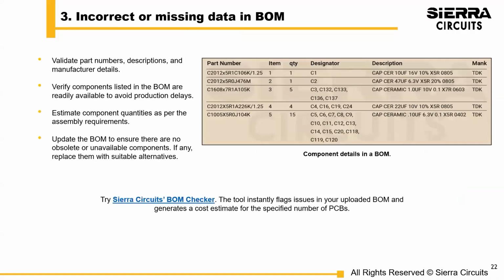When you're creating your BOM, make sure that you validate your part numbers, descriptions, and manufacturer details carefully so that there is no confusion. Verify components listed in the BOM are readily available to avoid any production delays. Also, accurately estimate the quantities that are needed according to your assembly requirements. It's also important to regularly review your BOM to spot any obsolete or unavailable parts and replace them with suitable alternatives. To simplify the process, you can use Sierra Circuit's BOM checker tool. This tool instantly flags any issues in your BOM and even provides a cost estimate based on your desired PCB quantity.